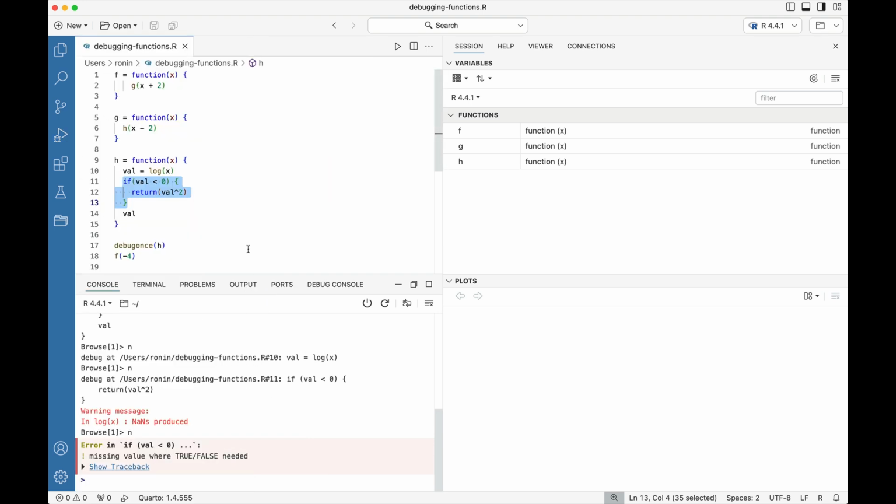Overall, it's a super useful debugger. I hope you learned a little bit, and I look forward to seeing you in the next video.